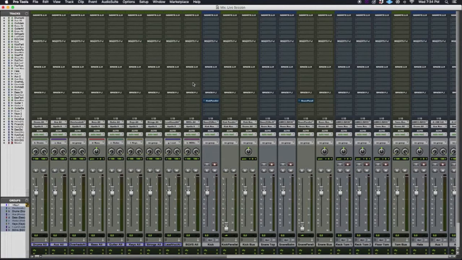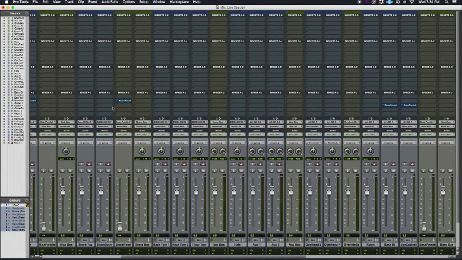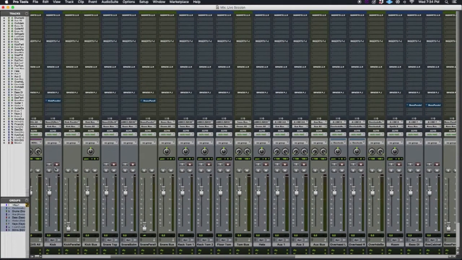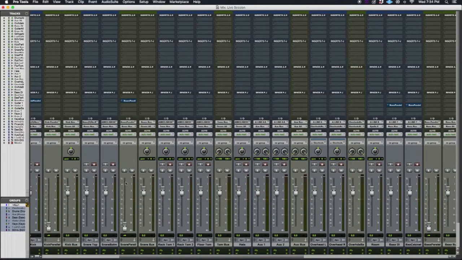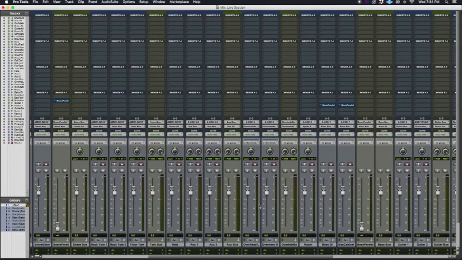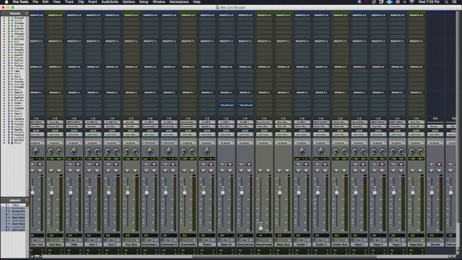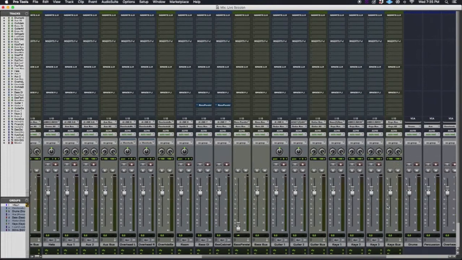So if you'll see here, I have obviously a group of buses. If you move here, I have my kick and my snare, and I have my toms, the buses for those tracks, hi-hats, auxiliary tracks, aux buses, overheads, you get it, bass, guitar, keys, all of that good stuff.